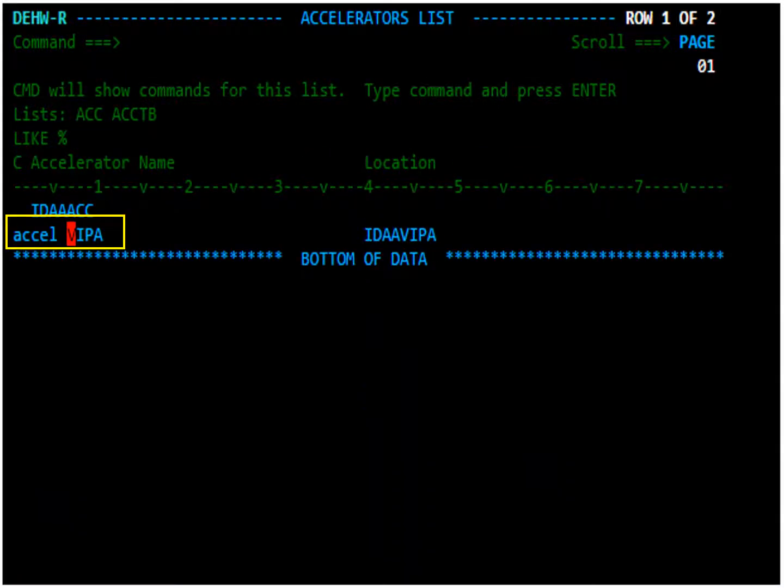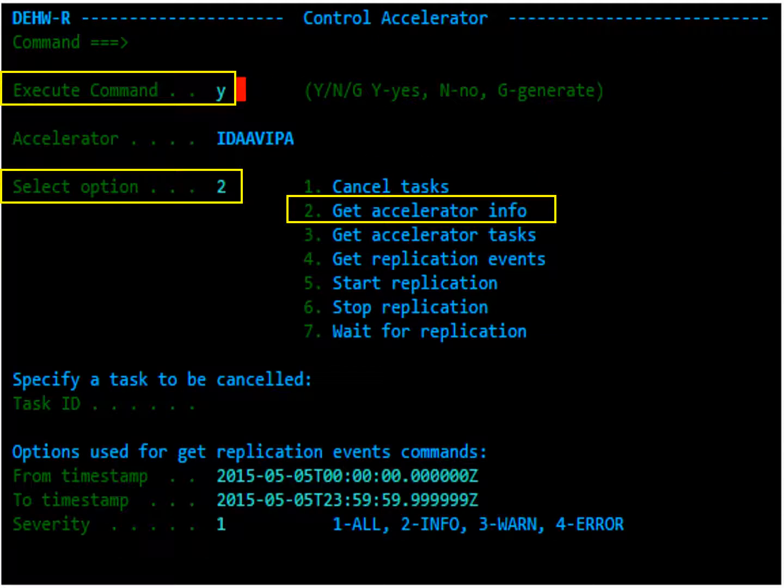Type ACCEL on the accelerator list to display the Control Accelerator dialog. The Control Accelerator dialog will allow you to execute various accelerator commands to display and terminate tasks, to get accelerator information, control replication, and so on.